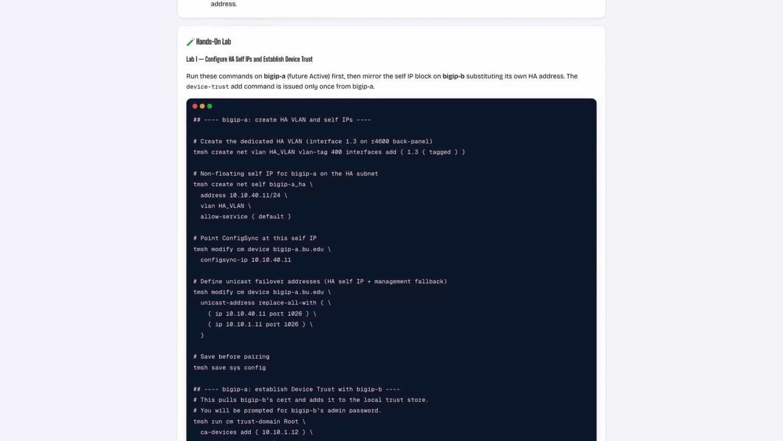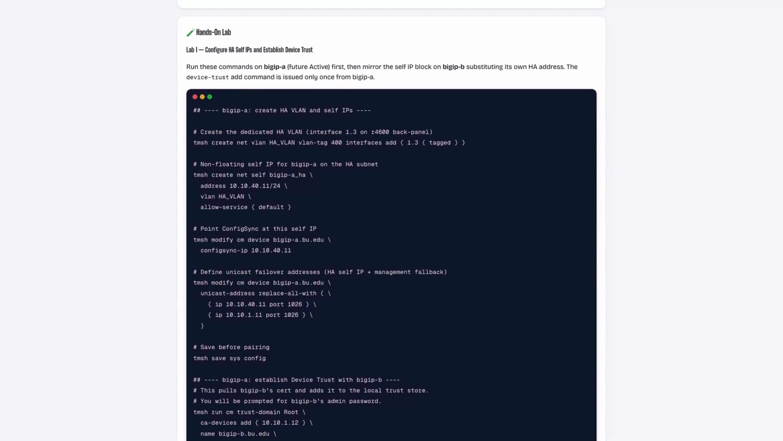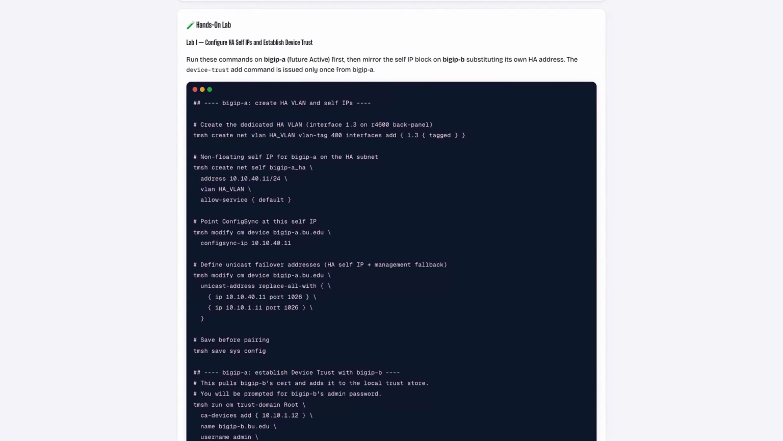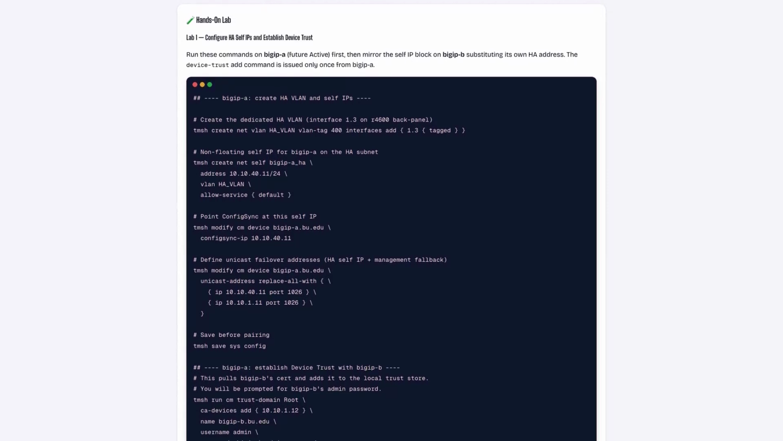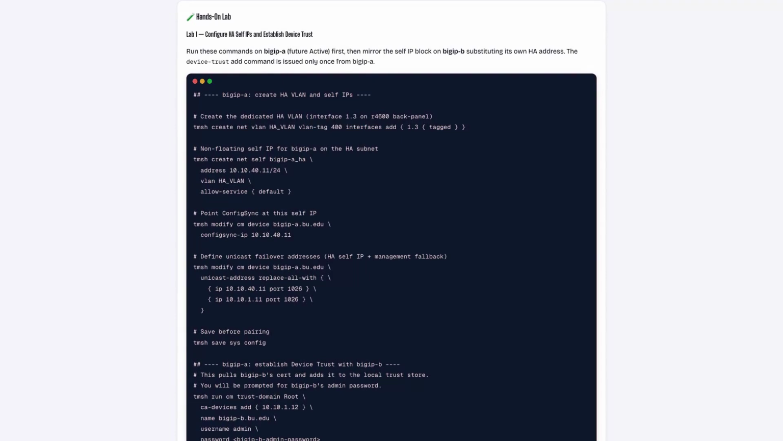All right, 3 labs. First, we build the HA VLAN, self IPs, and establish device trust between the 2 units. Then we create the sync failover device group, confirm traffic group assignment, and push the first config sync. Then we force a manual failover, confirm the standby actually takes over floating IPs, and validate HA health through the REST API. Let's get into it.